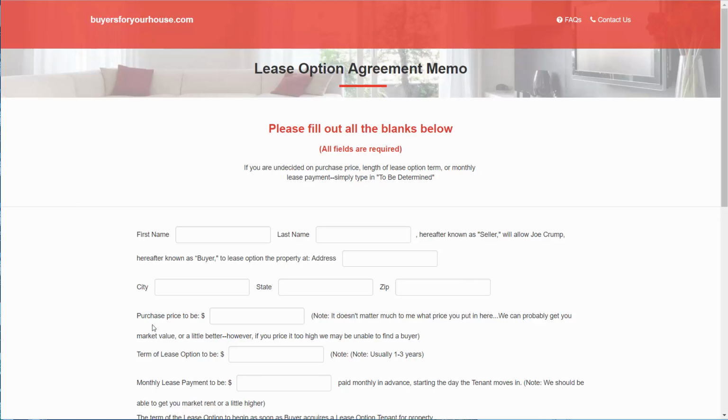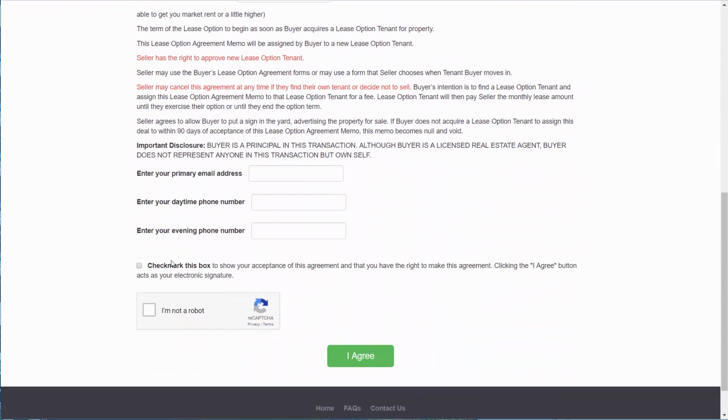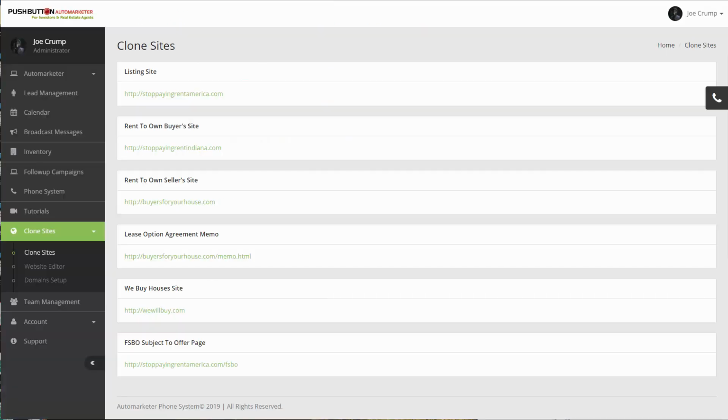This is exactly the same as the lease option memo that I'm sure you've seen many times, and when they fill this out, there's a box at the bottom that says check mark this box to show your acceptance. You have the right to make this agreement. Clicking on the I agree button acts as your electronic signature. So when they fill it out, they've given you control of their property. So you immediately want to call them up, confirm everything, get all the details, and make this happen because you've got a deal in your hands. All you have to do is get it sold.